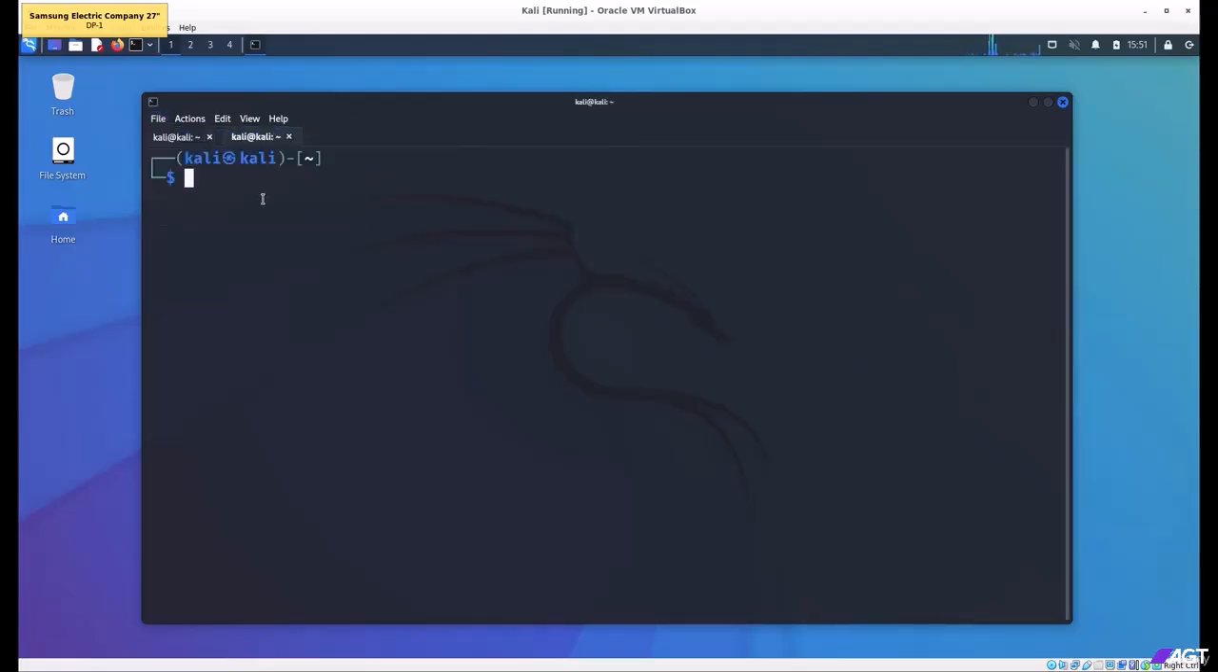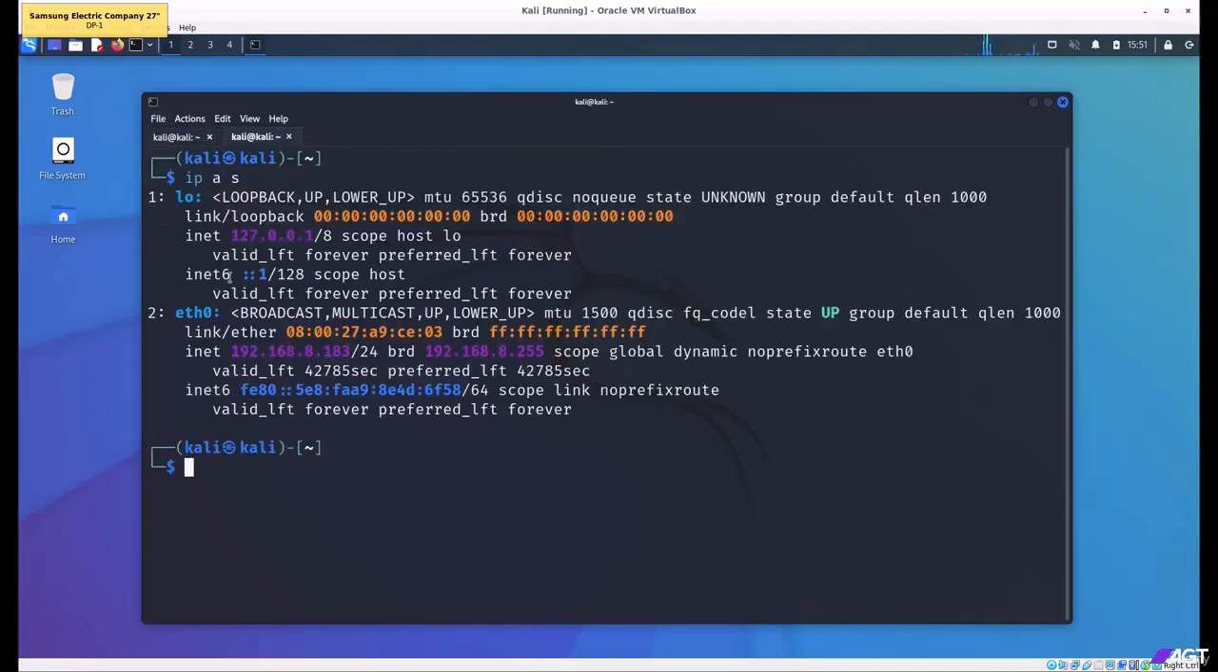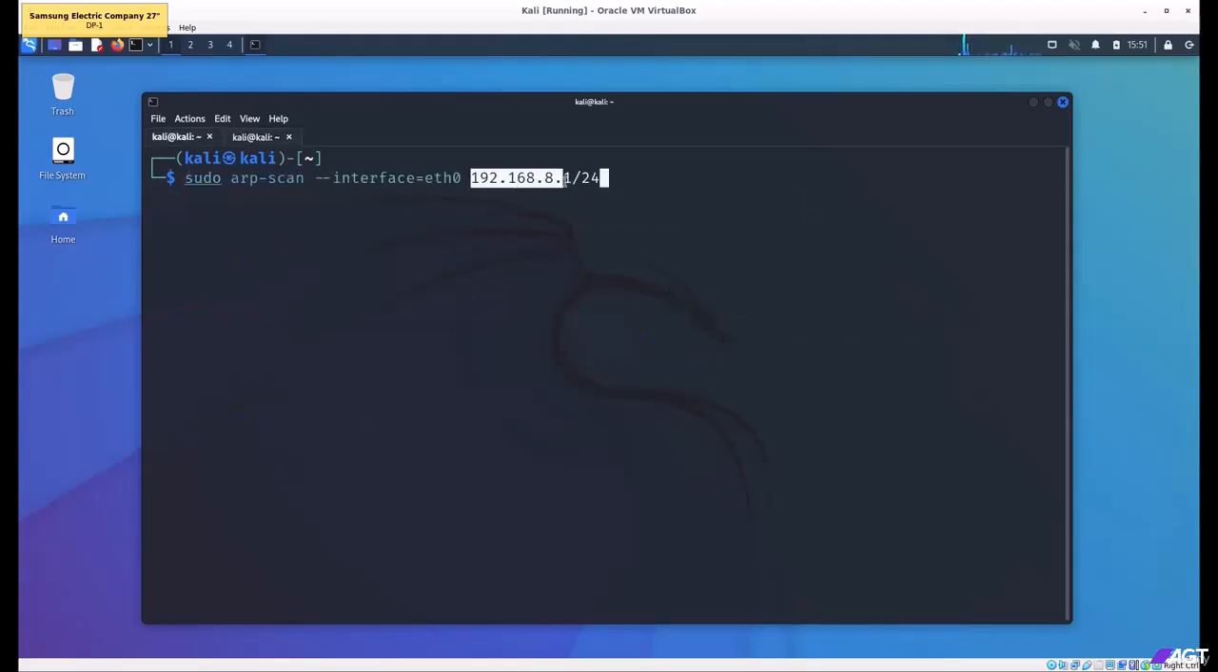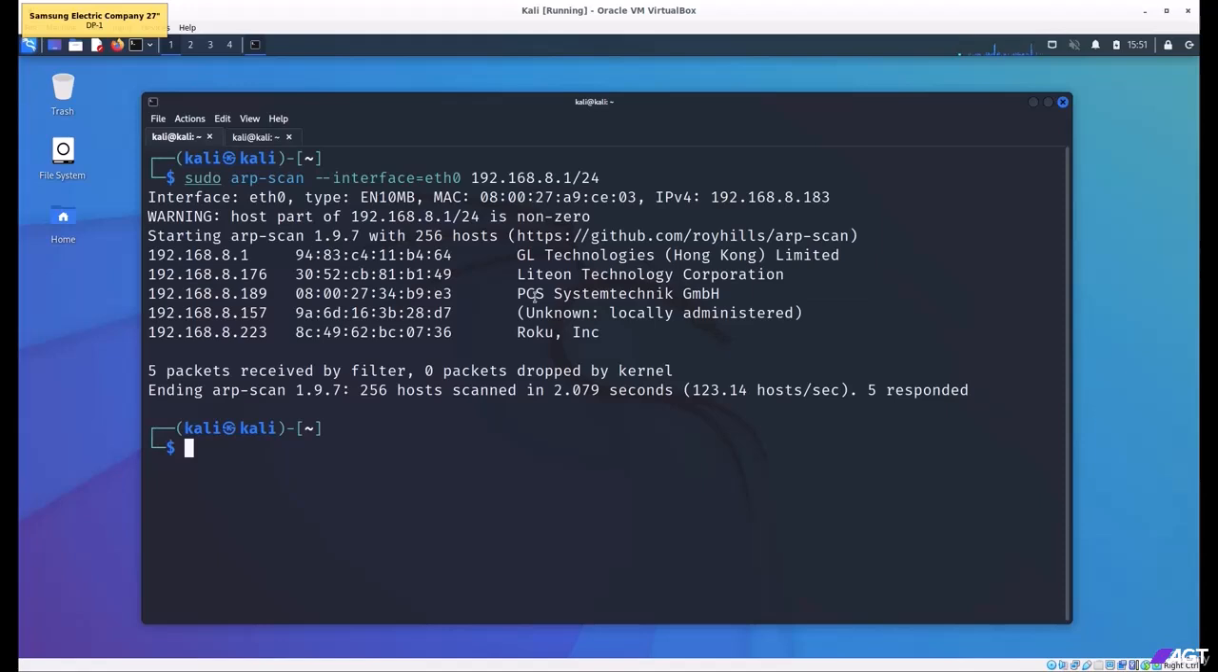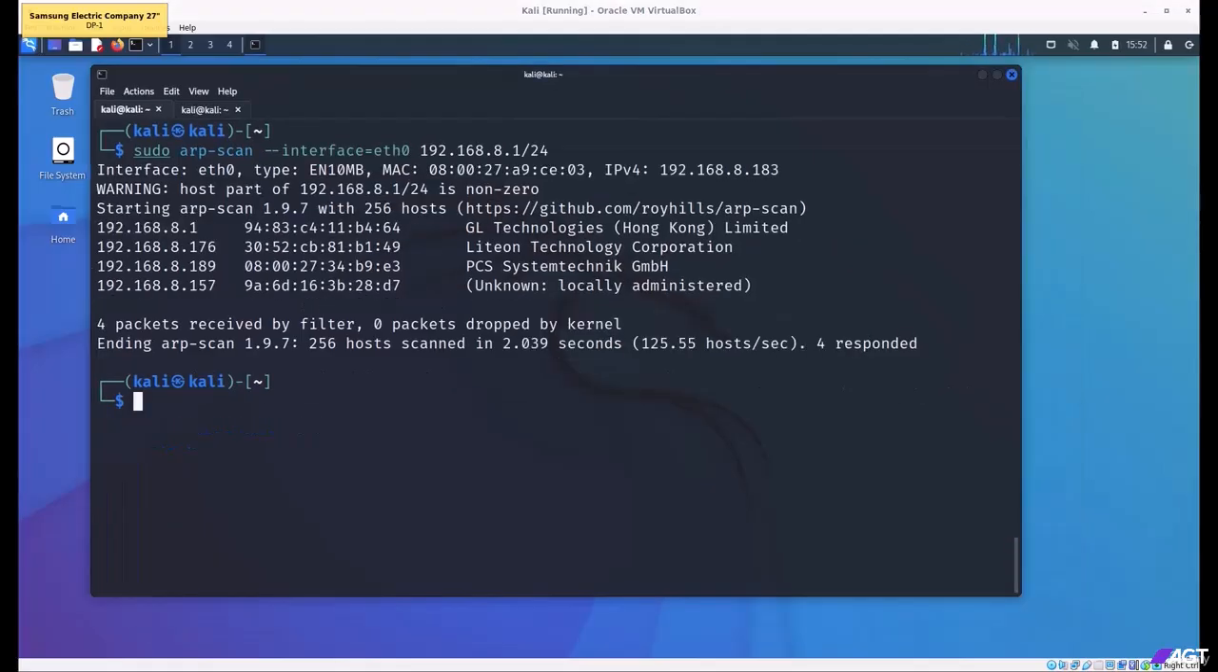So if I type ip a/s, you can see your IP address, so 192.168.8. That's the start of your network address, so you'll want to use that. And then we'll scan that range. Just by pressing enter, it will pop up all the other devices that are present on this network. So that's something the attacker might do because they want to collect as much information about potential devices or targets they can hack.